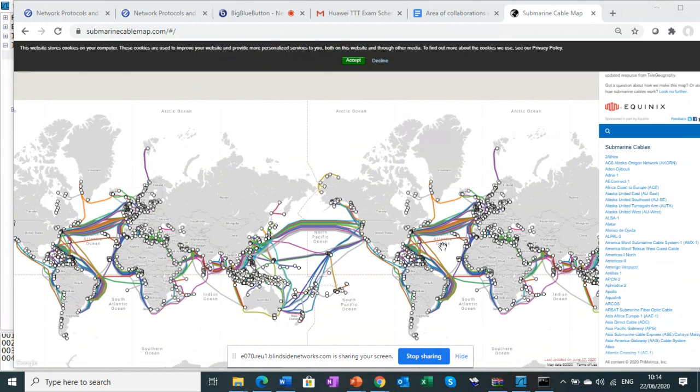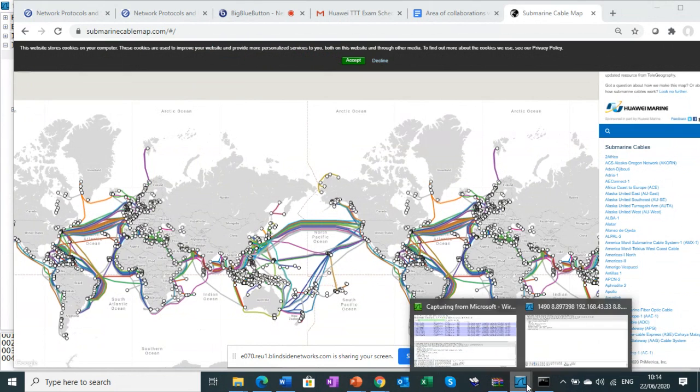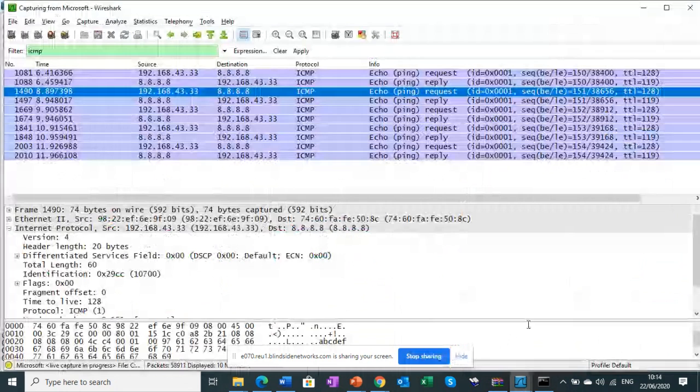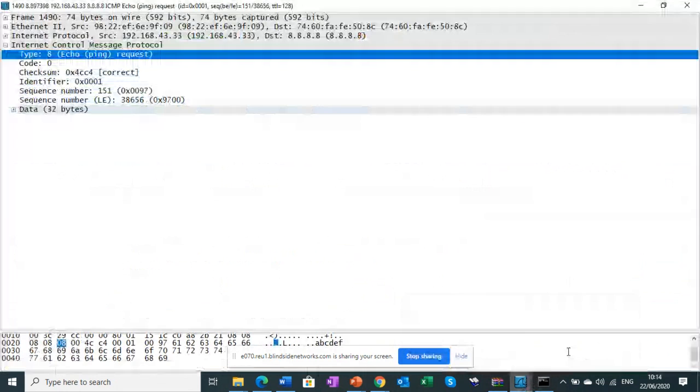We have several companies which are involved in laying down these cables. One of them is called Huawei Marine, another one is called Equinix, and we have Verizon. We have so many other companies involved in laying down these cables. So you can go check about tier 1, tier 2, and tier 3 service providers so that you can understand much better. So that's it and done. I think my activity is done for today.